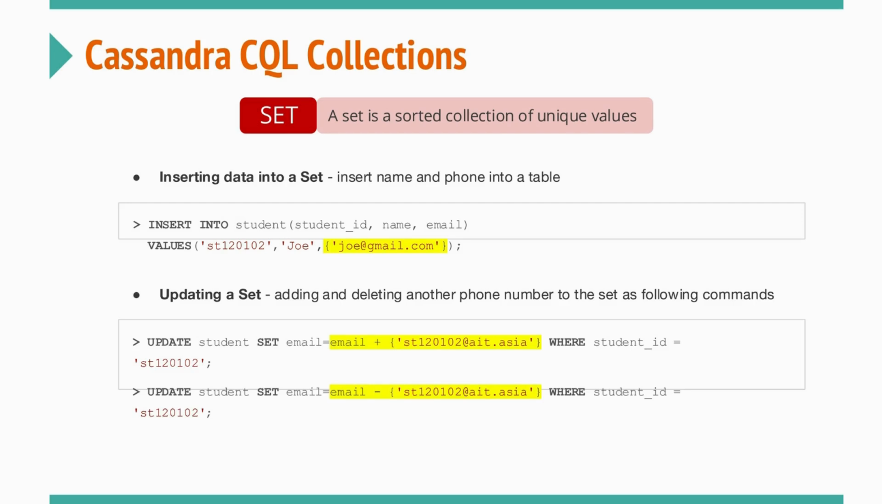Working with sets is easy. When you insert data, you provide the values inside curly braces. To update a set, you don't have to read it first. You can just tell Cassandra to add or remove elements. To add a new email, we use set email equals email plus new email. To remove an email, we use set email equals email minus old email. This is very efficient.